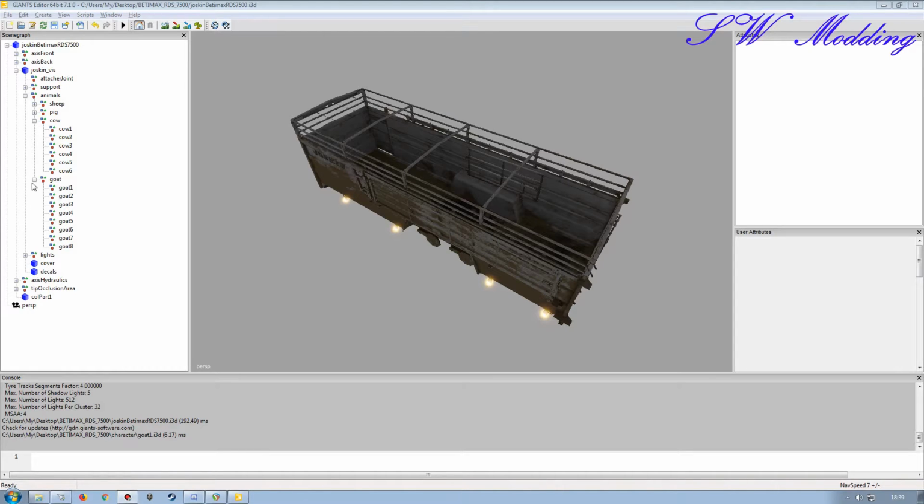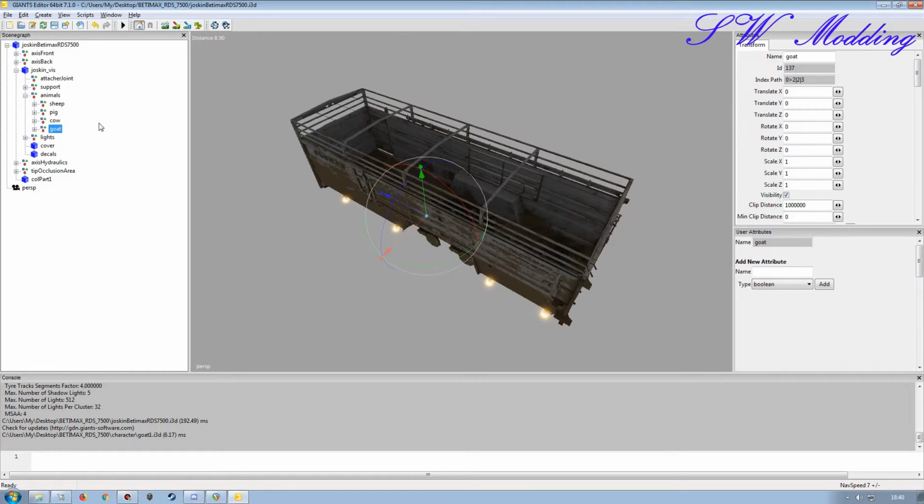Okay, so I've now changed all of those so they are appropriately numbered, goat 1 to 8 in the goat transform group and whatever else. Excellent. So now what we need to do is point the XML to this particular setup so that it knows what it's going to basically work with.